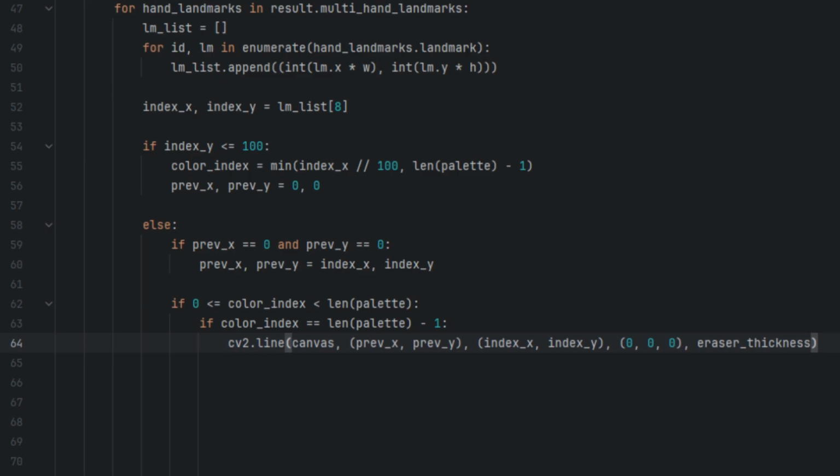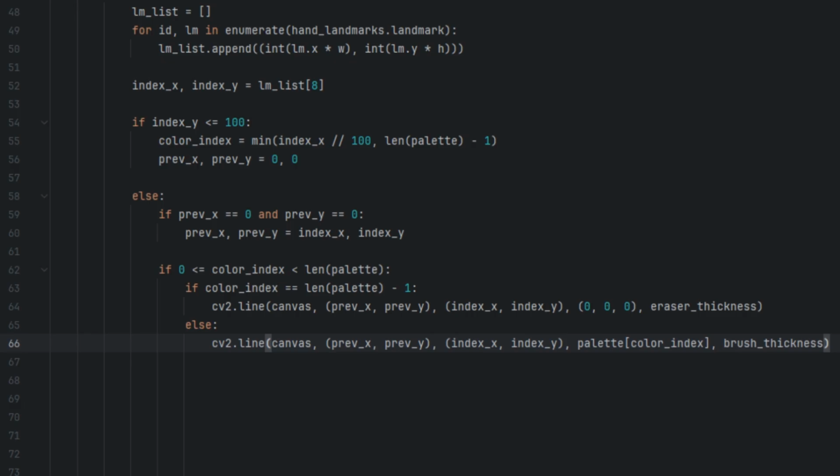Then we draw a thick black line between the previous fingertip position and the current one, effectively erasing any drawing along that path. Else, cv2.line(canvas, previous_x, previous_y, index_x, index_y, palette_color[index], brush_thickness). Otherwise, draw a colored line using the selected brush color. Palette color index gives us the color of the current brush. Brush thickness ensures that the line has the right width.